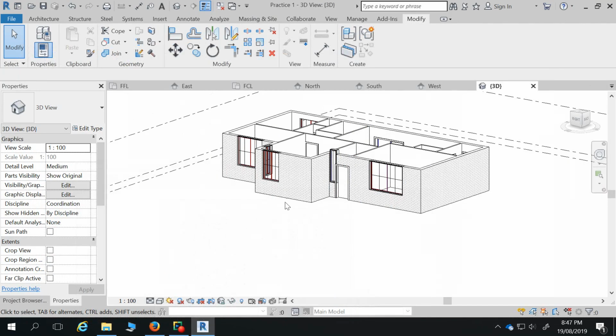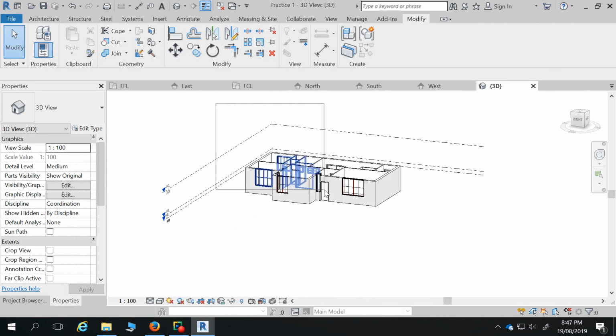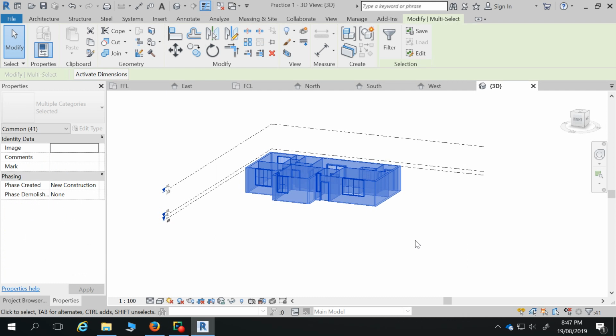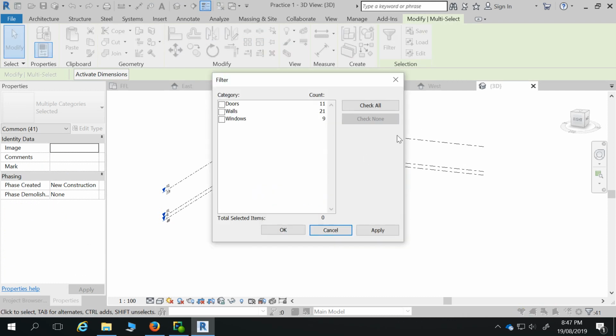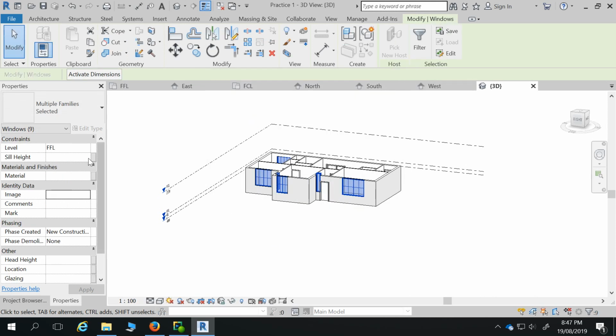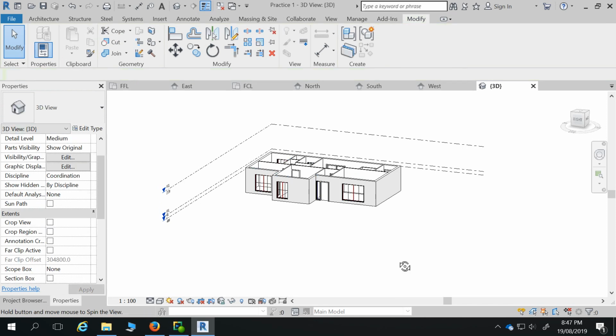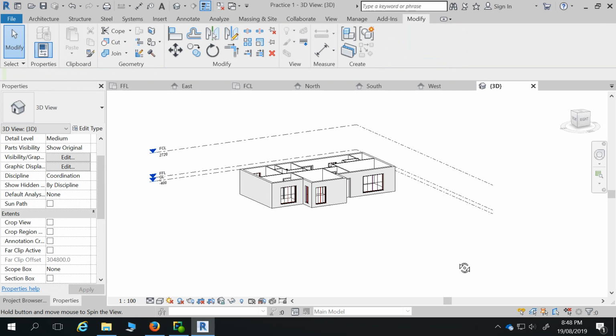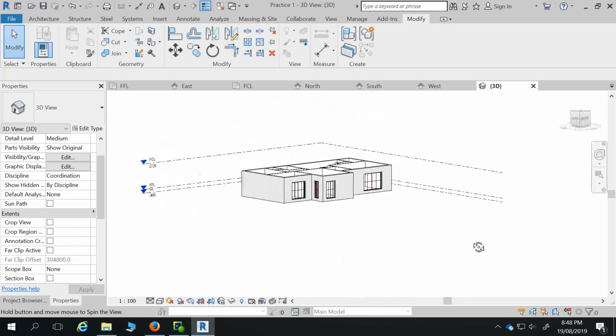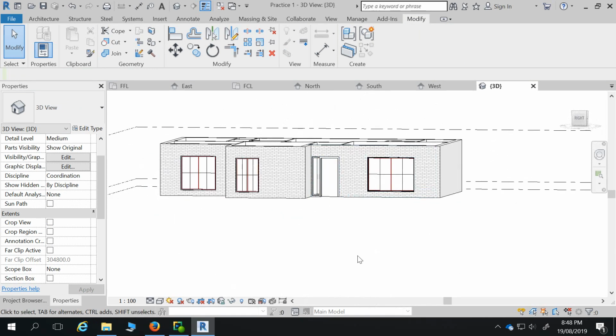So a really quick way to change that is in my 3D model. If I select all of the model with a window crossing like this, I use my filter to check none of them, just the windows. So it's just my windows that are selected now. And then over here in the properties of these windows, I can slide down and find a category called head height, and in there if I type 2100, all of the windows just went to the right height. So what that does is makes them all line up to the top of the door. That door height was about 2100 or close to.